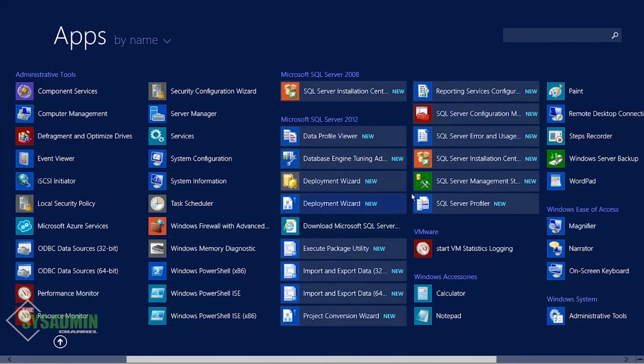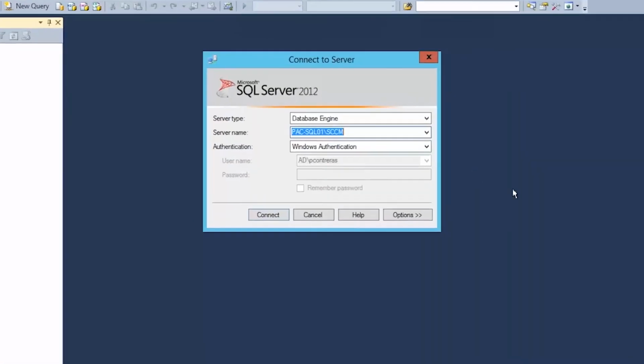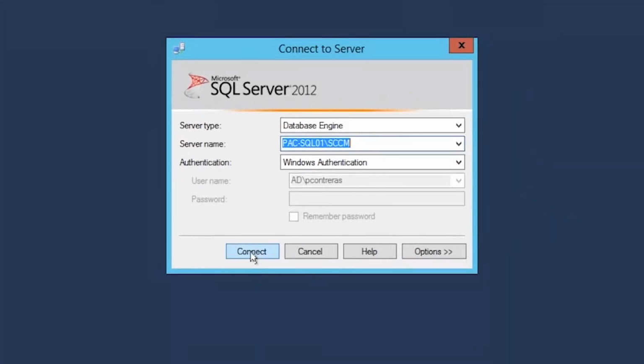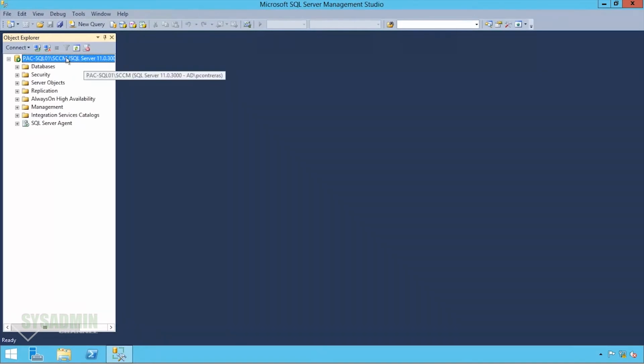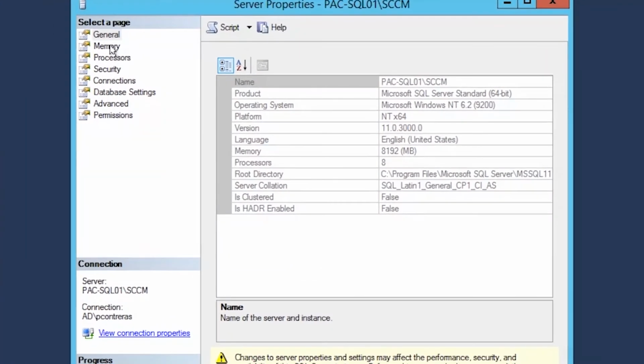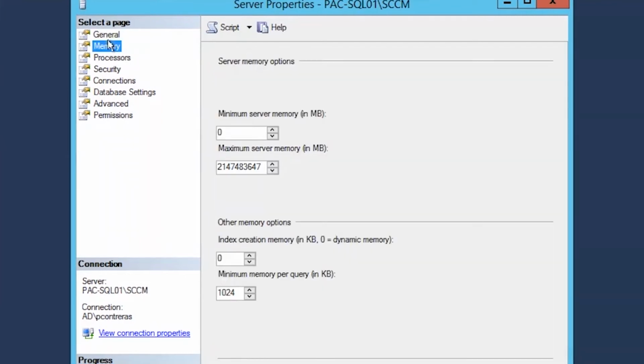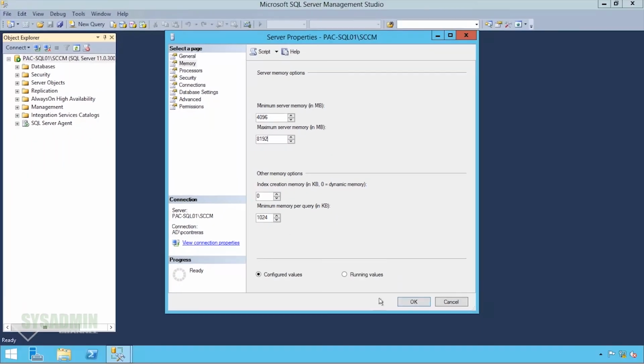And so next we're going to want to go into our SQL Server Management Studio. Since we added our account as an admin, that's fine. We should be able to log in with no problem. So here we're going to want to go into our properties and make sure that our memory allocation is limited. So go into the memory tab right there, and then select the minimum to 4096 for 4 gigs. And we want to select the maximum to 8 gigs, 8192 megabytes. That looks good.